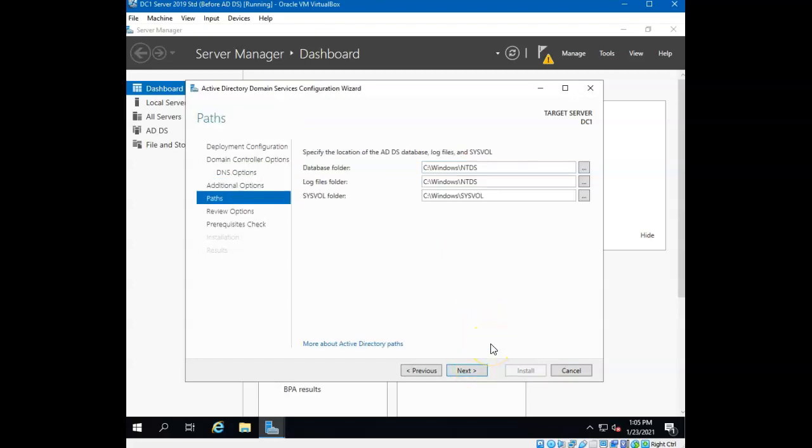On this page, we can see the folders where various parts of Active Directory are going to be installed. And the NTDS, C Windows NTDS, is the database folder where all of the information for our Active Directory domain is going to be stored.